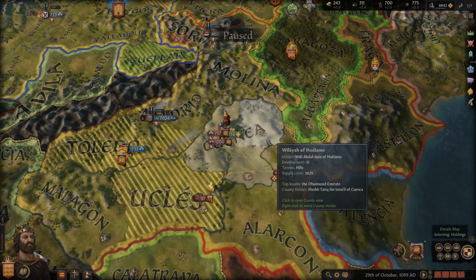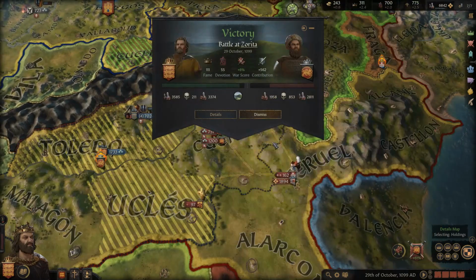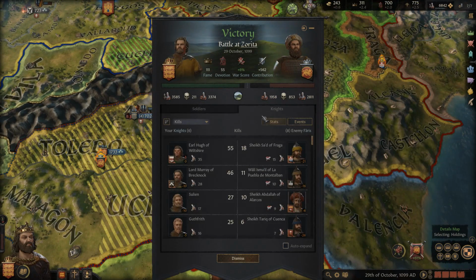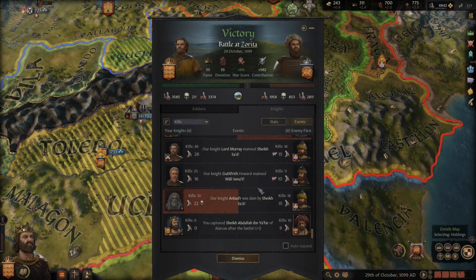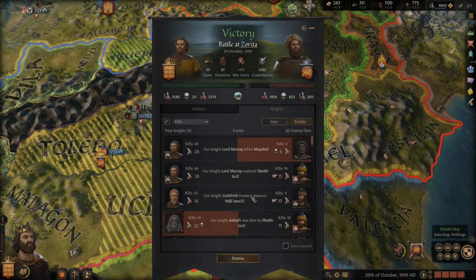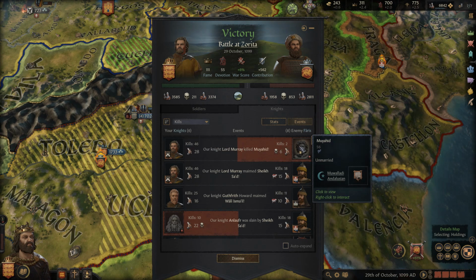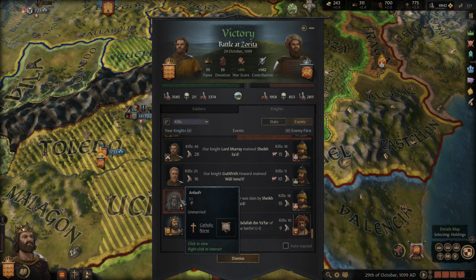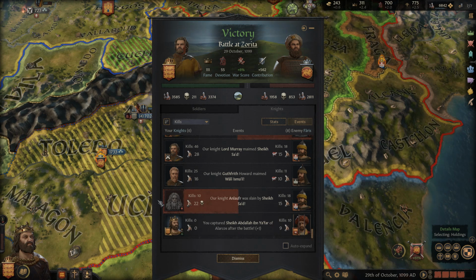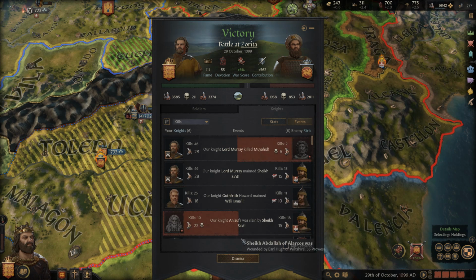And what's great about enemies of different religion is that you don't get very many penalties for killing them. And we can get that dread up. So, Lord Murray got a kill here. Killed that character. And our knight was killed by this one. Okay, so we lost one knight.